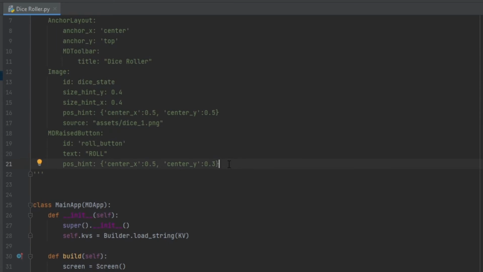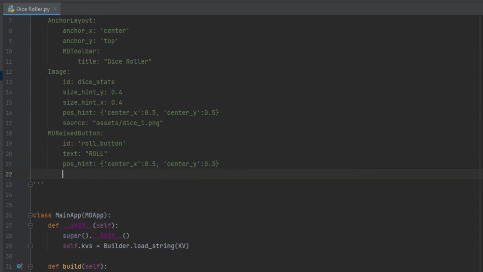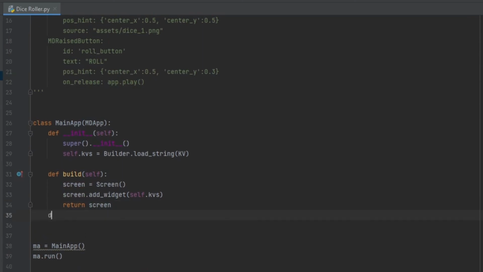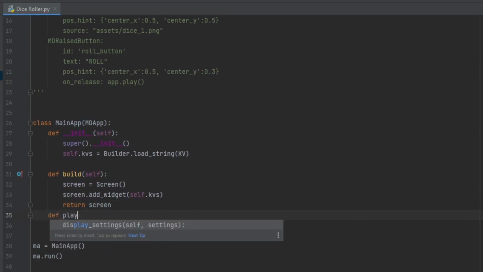How do we define what it should do when this button is pressed? For that I will type on_release app.play. What is app.play? It is a function that we have not defined yet. We have not created app.play yet, but we have to create it in a second. On release basically means when you press the button and release it, then our application will execute this play function that we are going to create. Let's create a function. So now I'm going to define play within our main app class.